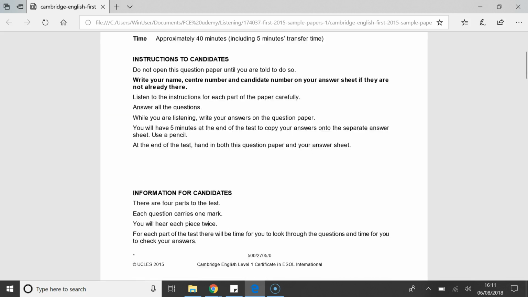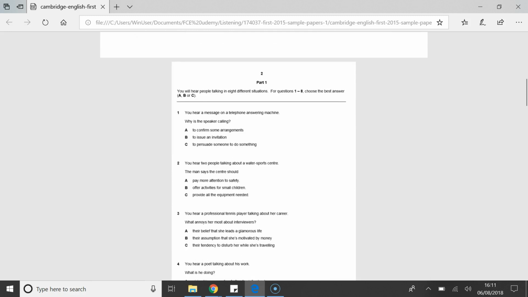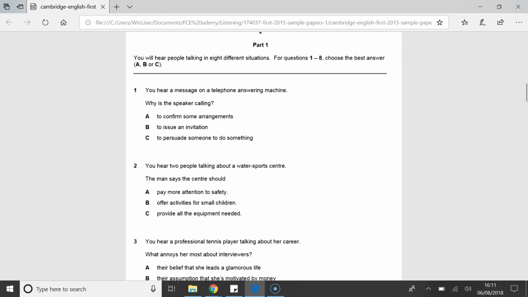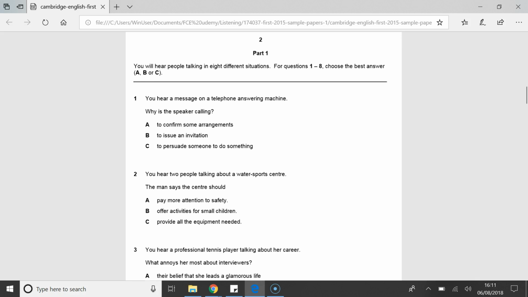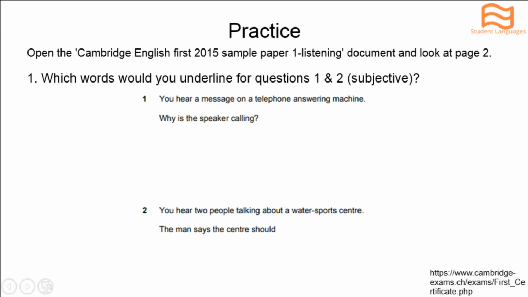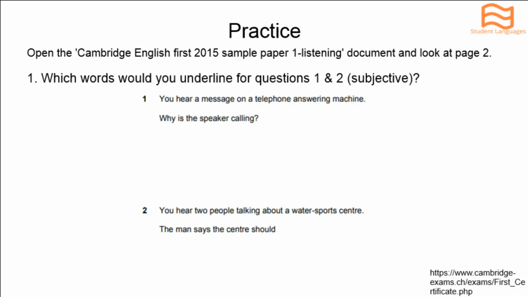Okay, so hopefully you've done that. And we can have a look at part 1. On page 2, you have part 1. And what I have done is I have actually copied this across into my presentation here. And I don't know, it might be easier for you to read it here rather than in my presentation.